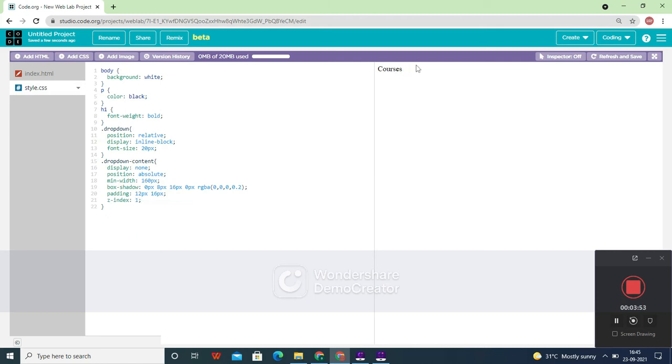But now you can see that after hovering you are not able to see any drop down, right? For this, what you have to do is give drop down hover. What should happen? Your drop down content should be visible. So let's give drop down content display block. Now here you can see that once you keep your mouse pointer over here, you are able to get your drop down list.